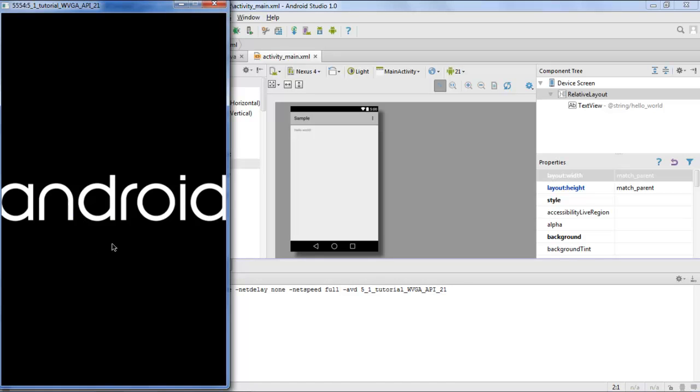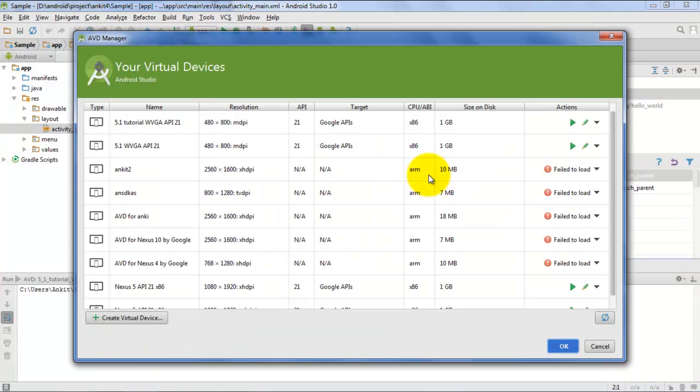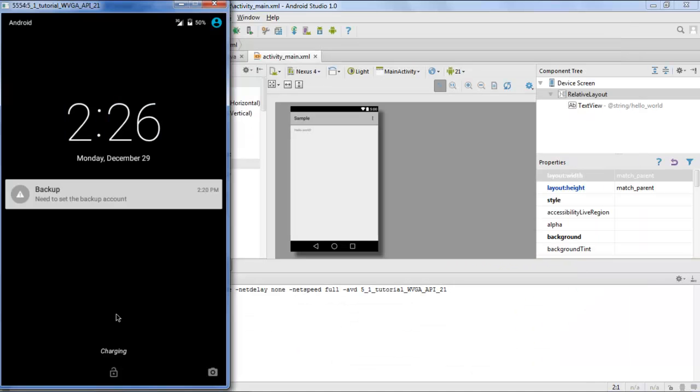While this emulator is starting, let me tell you another thing. Go to AVD Manager. In this one, which is a clone of this, click on this pencil to edit it. Make sure you check host GPU. If you have a graphics card, this will make your emulator run and start much faster. So let's cancel this. So we have our emulator open here.